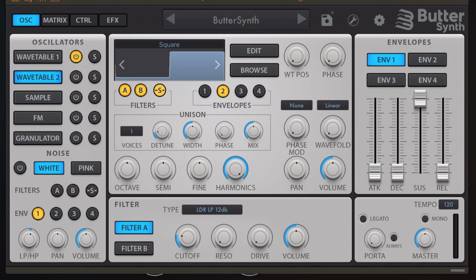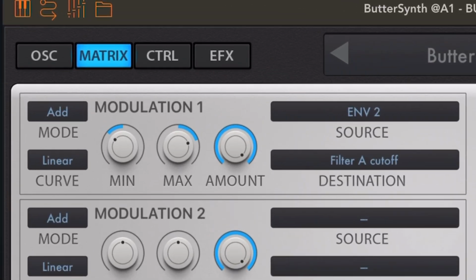Select that. And if we go to the matrix, we can see that it's set up over here. And here we can now fine adjust our settings. We can run it in reverse by turning them around like this. We can set our amount like this, fine tune it like this. And if we look over here, we have modes and curves. And this is the behavior of the modulation.